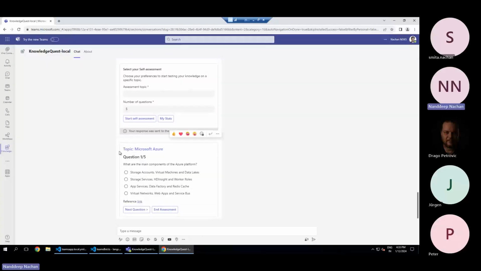Over here you can see it is showing the question topic as you have selected, Microsoft Azure. Question 1 out of 5. Then there is a question with multiple options, and the main important thing is the reference link. Once you mouse over it, at the bottom you can see it is redirecting you to the Microsoft documentation. You can check the data related to that question, come back, and select your answer. Then there is a next question.